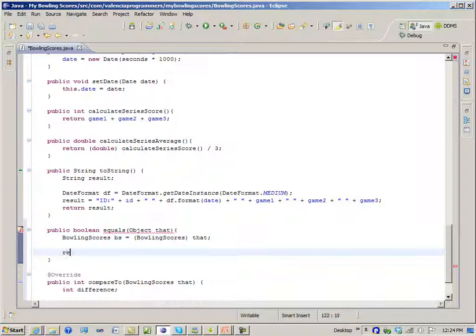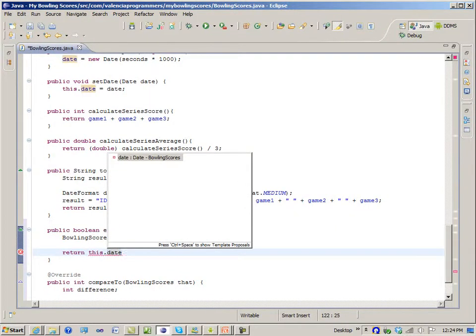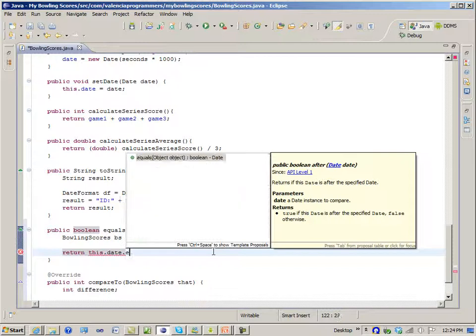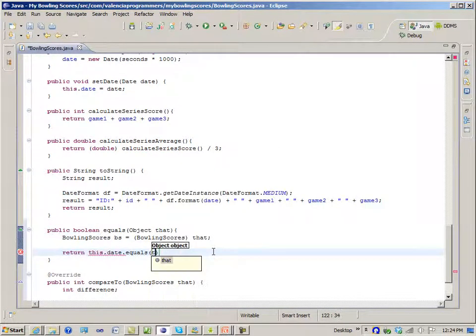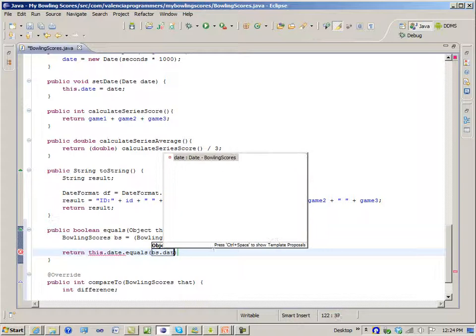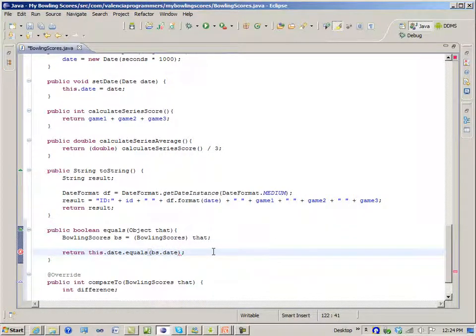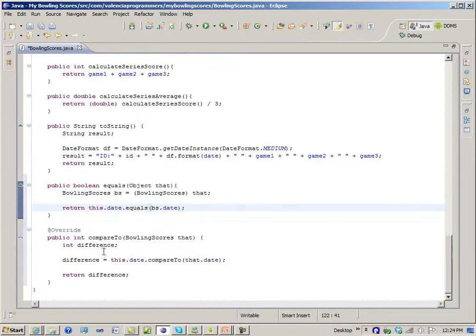So all in one go, we can say return this date equals bowling scores date. So we're doing the same thing that we did in the compare_to method. We're using the equals method of the date class to compare the two bowling scores objects. And we're going to say that those two bowling scores objects are equal if their dates are the same.